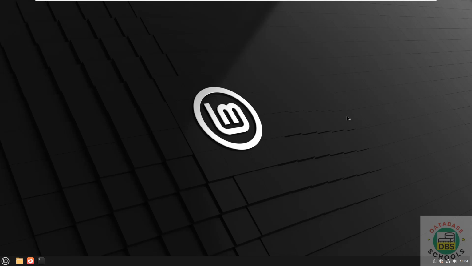Hello guys, in this video we will see how to install pgAdmin 4 on Linux Mint 22.1. Then we will see how to connect PostgreSQL from the pgAdmin 4.